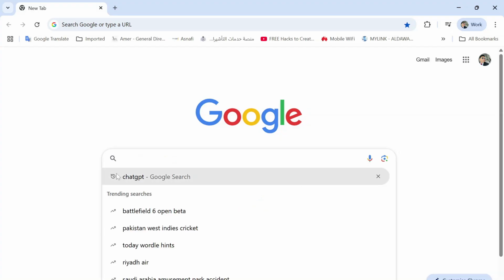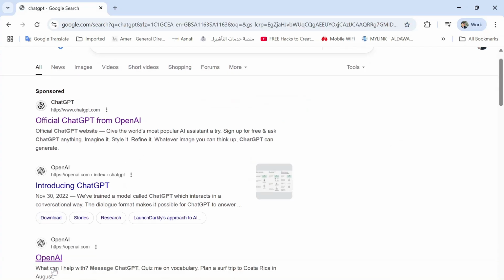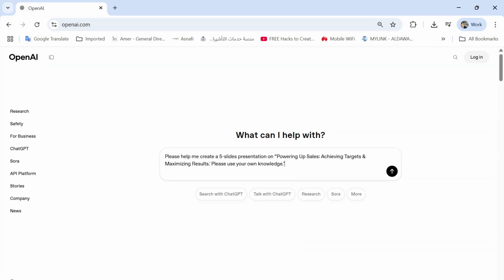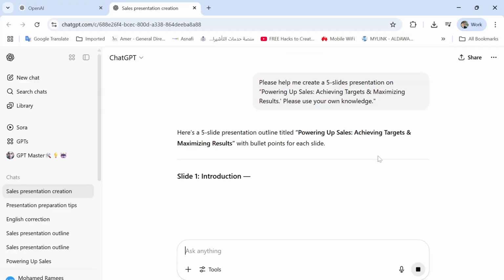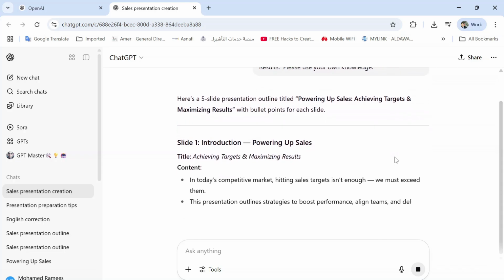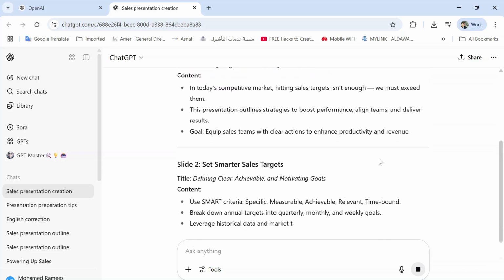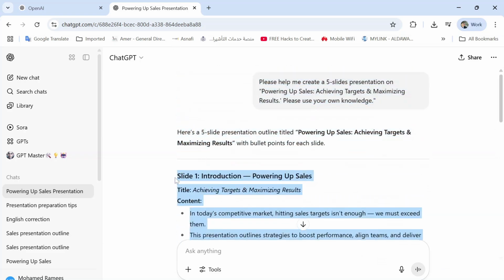First, open Google and search for ChatGPT. Type "Please help me create a 5-slides presentation on powering up sales, achieving targets and maximizing results." Please use your own knowledge. Then copy all the contents and paste them into a new sheet in MS Word.